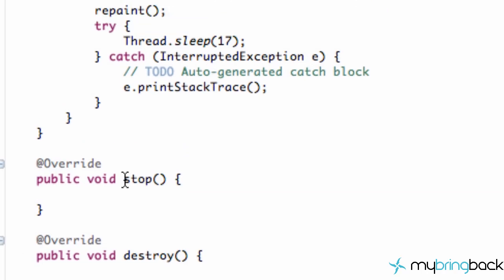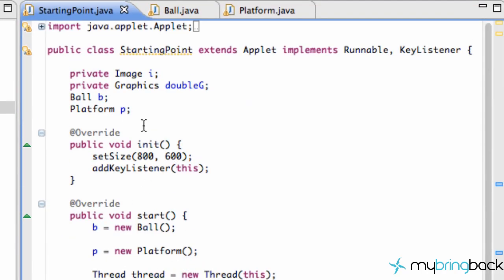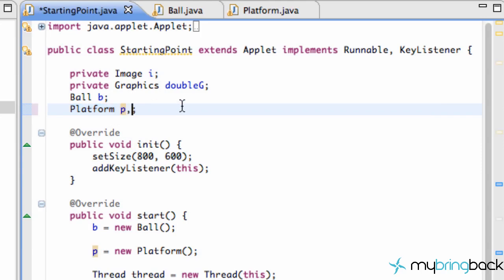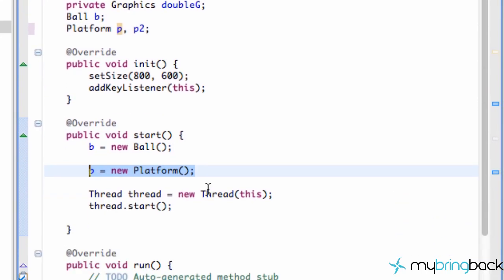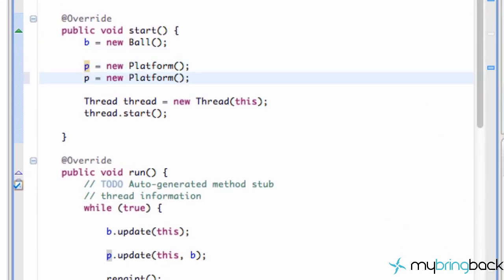So we're going to go back to our starting point class and test this out. At the head of our class, we're going to declare platform P and also P2. Then wherever we have our platform set up within our start method, we're going to say P2 is equal to new platform. We're going to give it an X position of like 100 and a Y position of, let's say, 425. So that's going to set up a new platform for us at the X and Y position of 100 and 425.